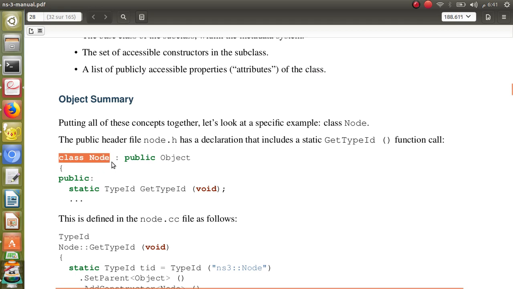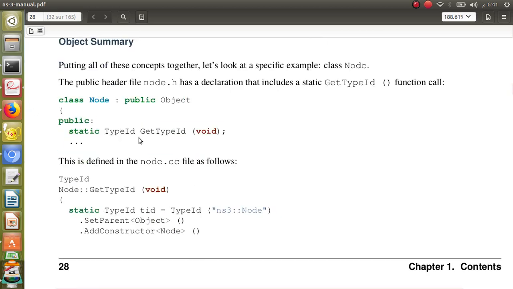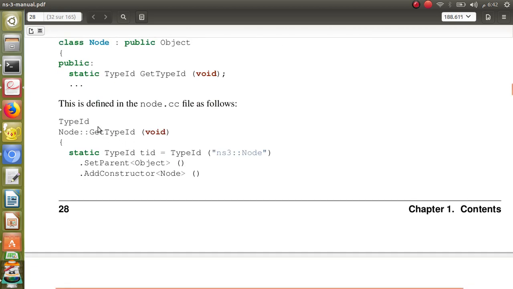We have the very famous class in NS3, class Node, and these two colons mean that this class derives from the class Object, so it can get just the public methods and attributes. Focus and concentrate with me, just the public ones, because the private attributes and methods are only accessible from the class itself. Here is the definition of GetTypeId, and it returns a TypeId. This TypeId is a class, and it is the return type of the method GetTypeId.